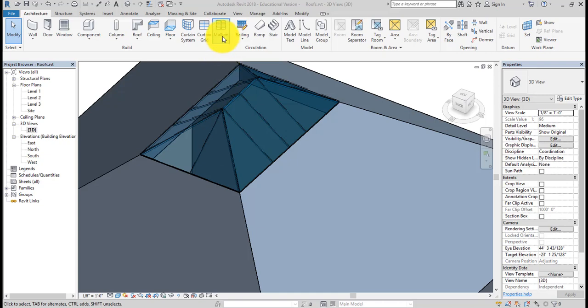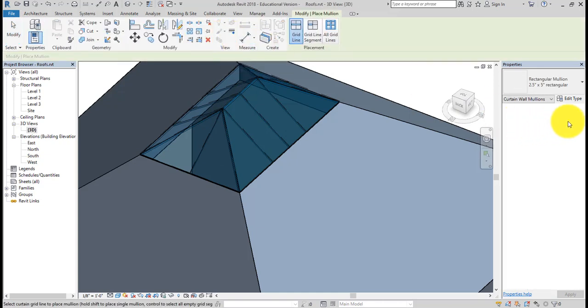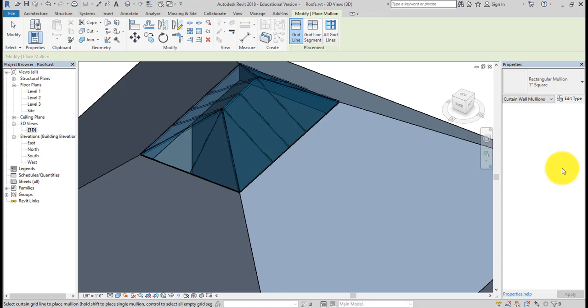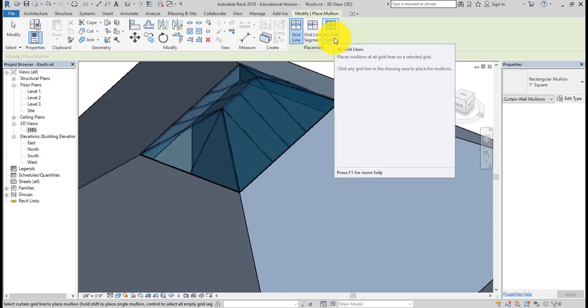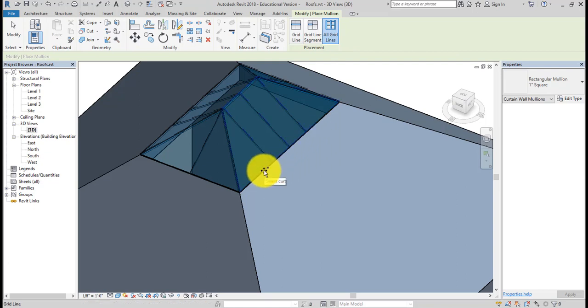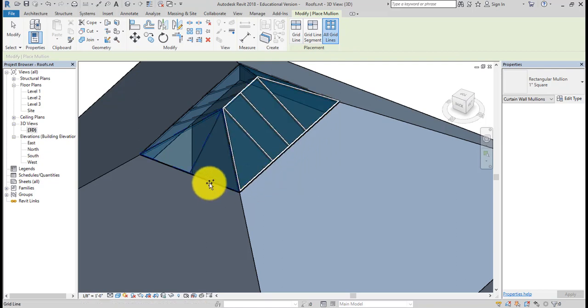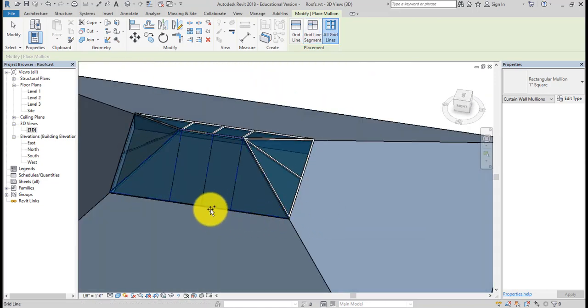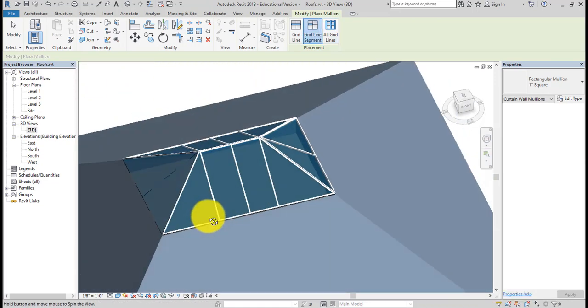Now we can click on Mullion in the architecture tab, and I think we should change the size of the mullion in the properties palette. You can drop this list down and pick 1 inch square, and then pick all grid lines in the ribbon so that you can click right on the frame and get the entire frame here to create mullions.